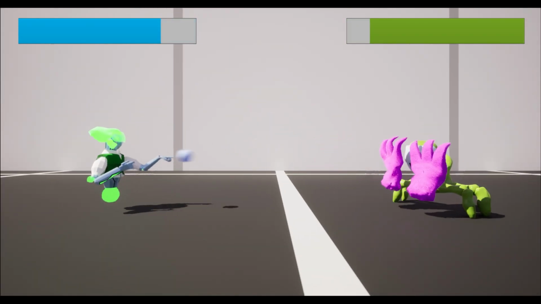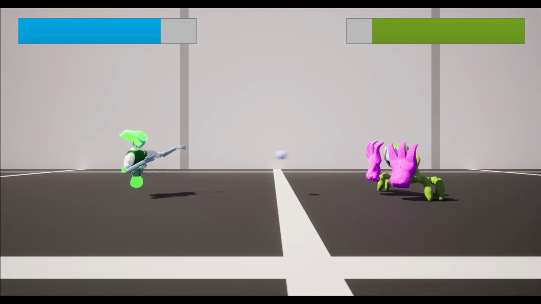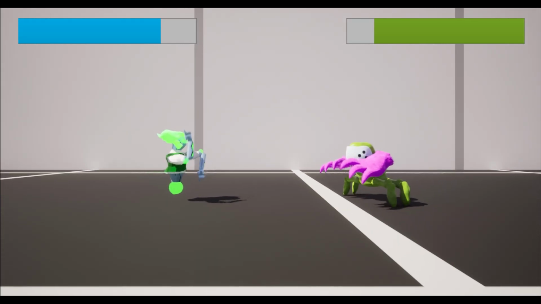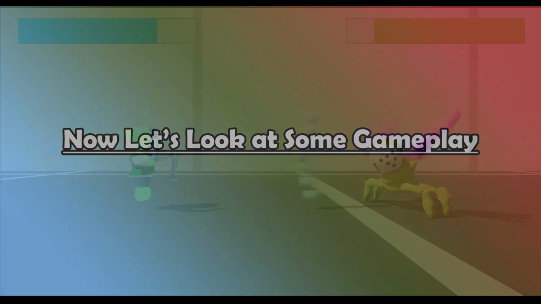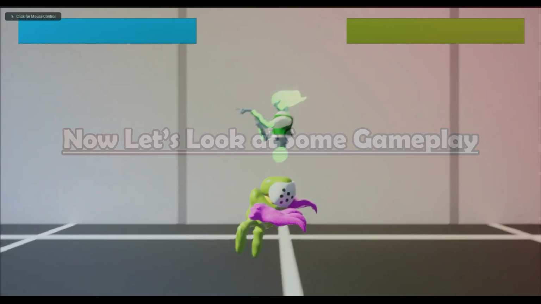Additionally, there is chip damage in this game. This means even if you block an attack, you will still take a small amount of damage. Let's go ahead and look at the game in action.